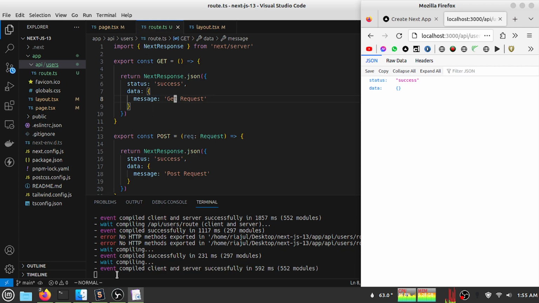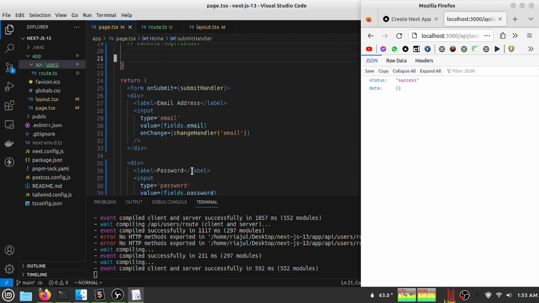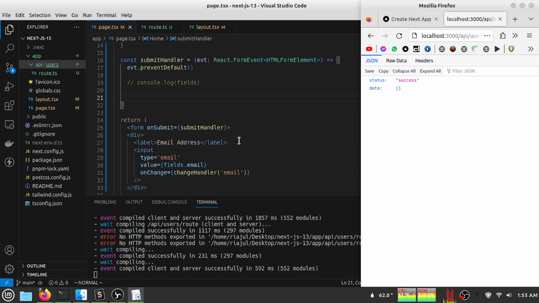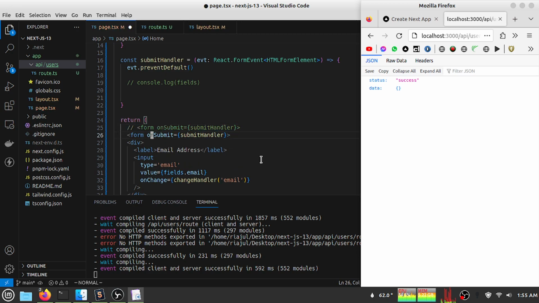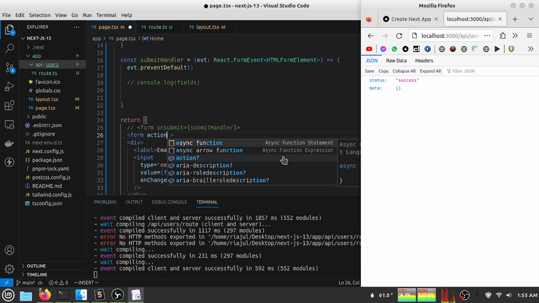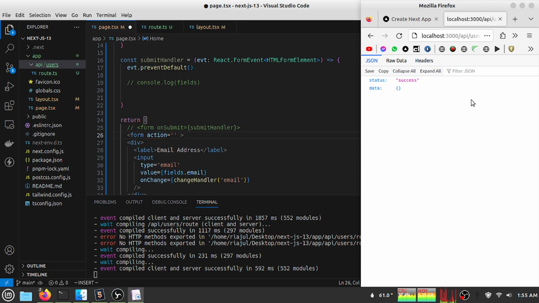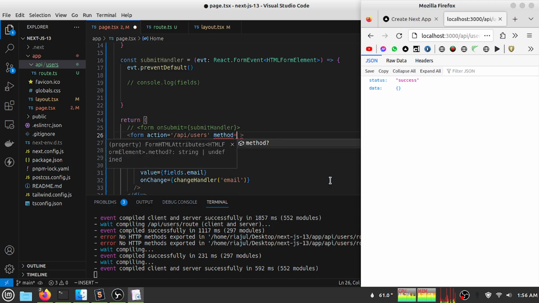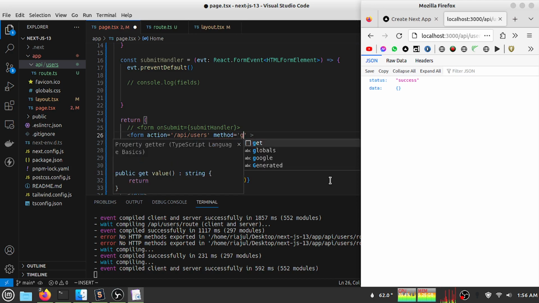Now if I go to my HTML file, instead of the React JavaScript syntax, let's comment out this line. When we use an HTML form, we have an action. The action will be the route that we created, /api/users. And second, we need a method. The method is equal to get.